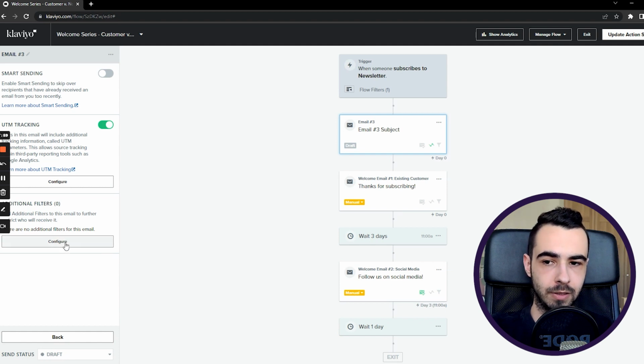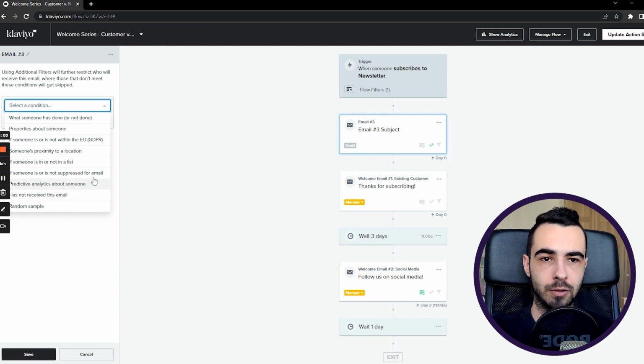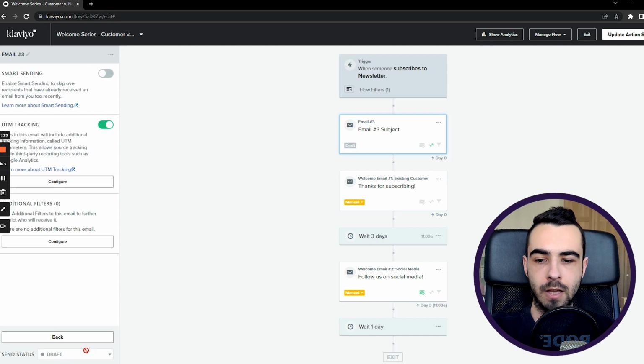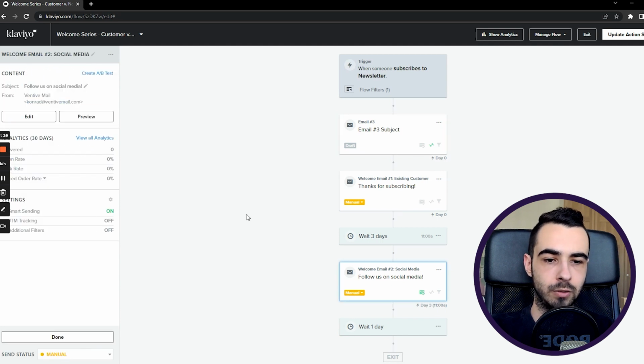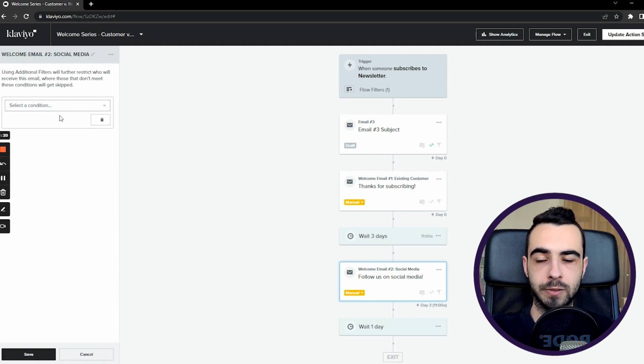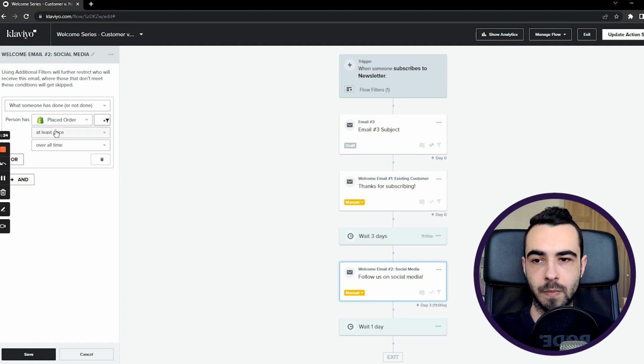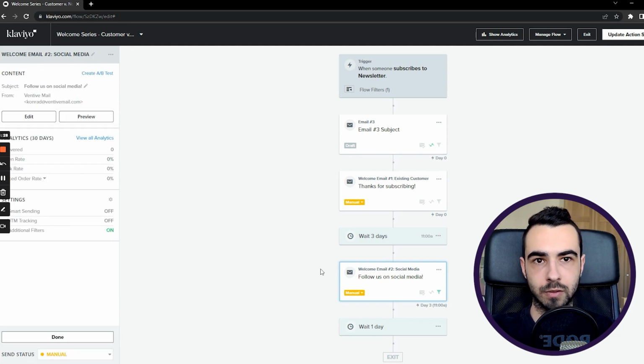Then you have additional filters, and these filters are pretty much the same thing that I covered previously for flow filters. So it's almost the same. The only difference is that you're applying it to the one specific email, not to the entire flow. So let's say that for email number 2, we won't turn off smart sending, but we don't want to send it to people who already bought from you. So you would have placed order zero times overall time. This way, those people who already bought from you wouldn't get it.